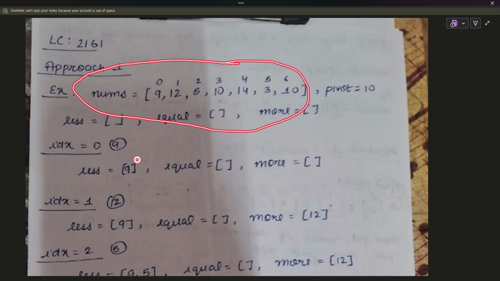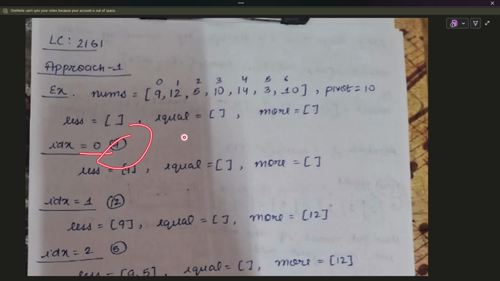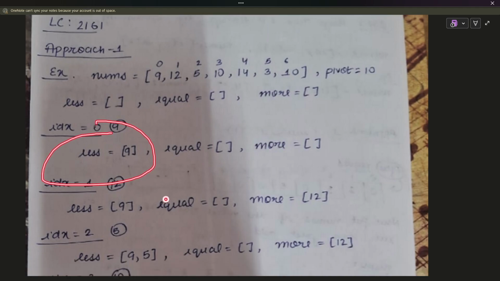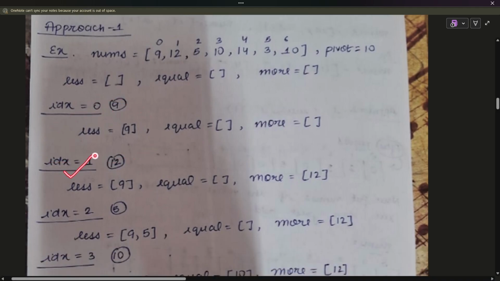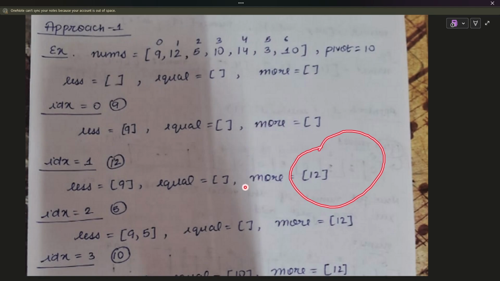As we start traversing at index 0, the element is 9. Is 9 less than 10? Yes. So it comes in the less array. Now we move forward. At index 1, the element is 12. Is it greater than 10? Yes. So it will come in the more array, as it's more than 10.